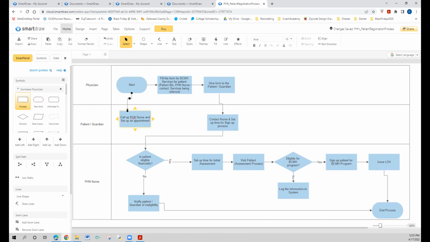I would say call up the BCMH hotline, and then they can set up a time for the sign up. What they will do is assign a nurse, okay? The BCMH program will assign a nurse, and they need to contact the nurse and set up a time. So it will repeat the process with the contact nurse and set up a time.